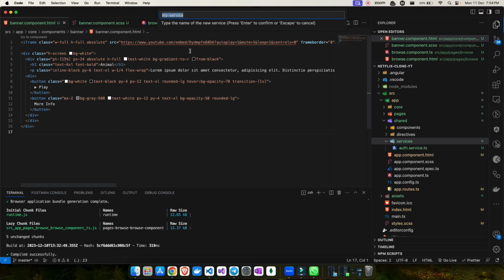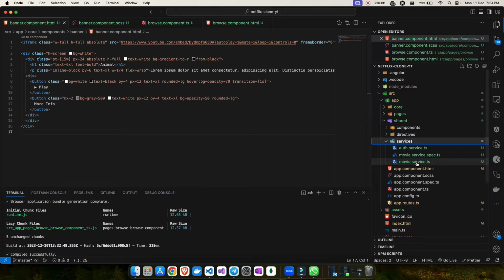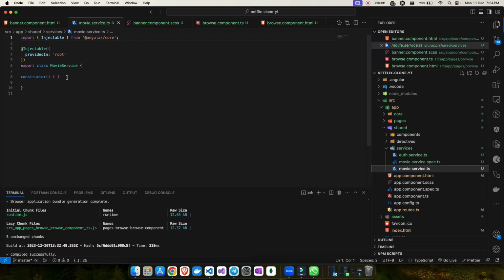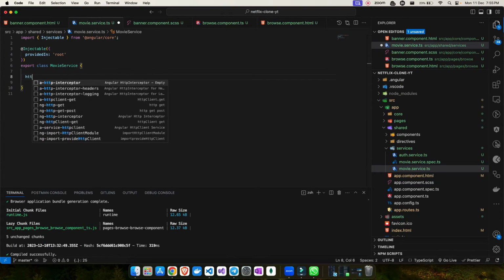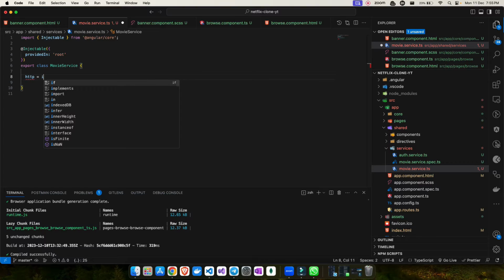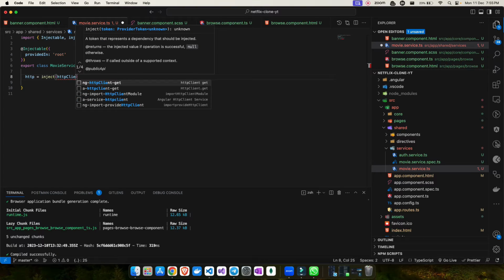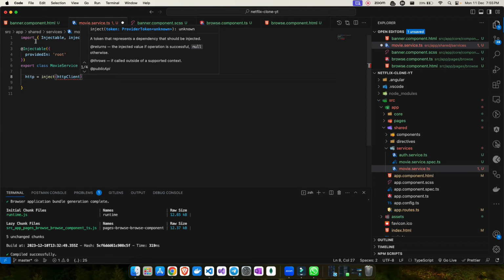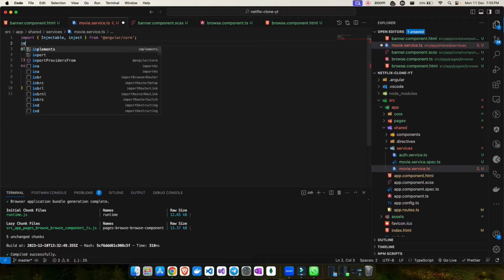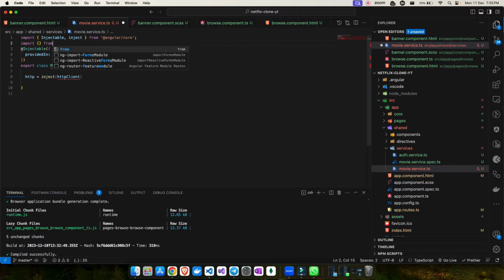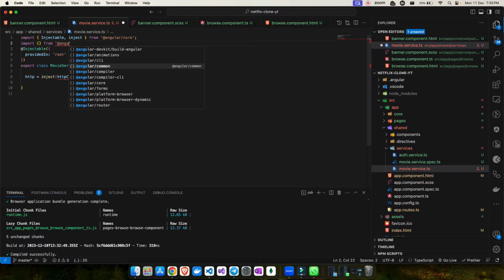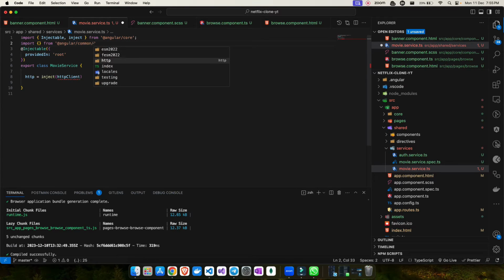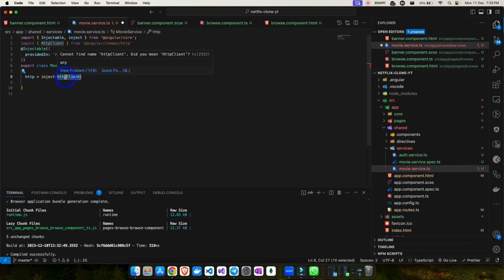The service name would be movie service, so I'll give the name as movie. Once the service is created, let's open it up and inject the HttpClient. This is how it should be, and we need to do the import first at the top. I think the IntelliSense is not working, so let's write import from @angular/common, and we know that it is coming from http. Just write the name of the class, which is HttpClient. Now we can make use of this HttpClient here, and now we will be able to do the API call.